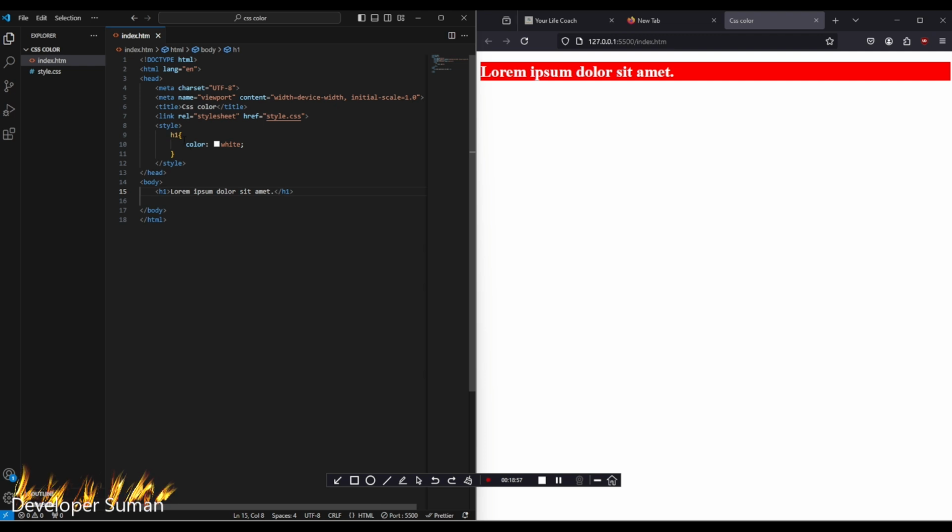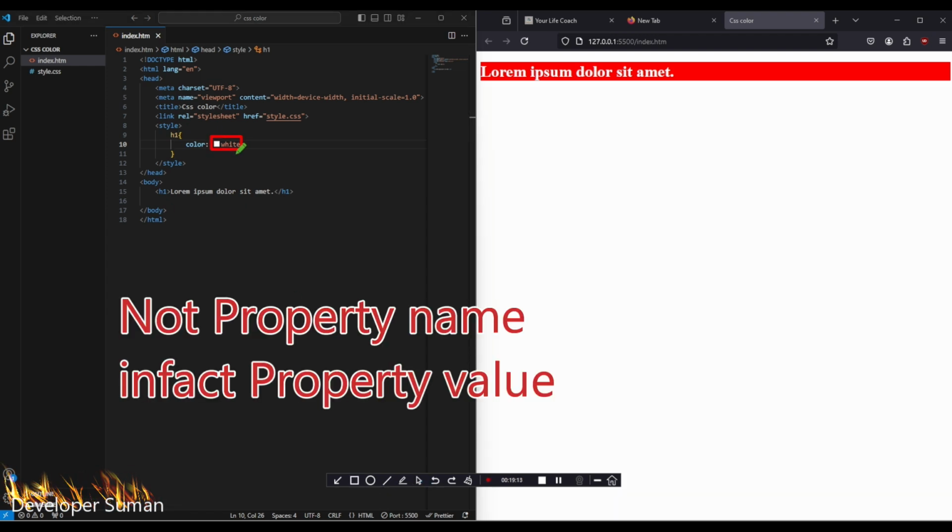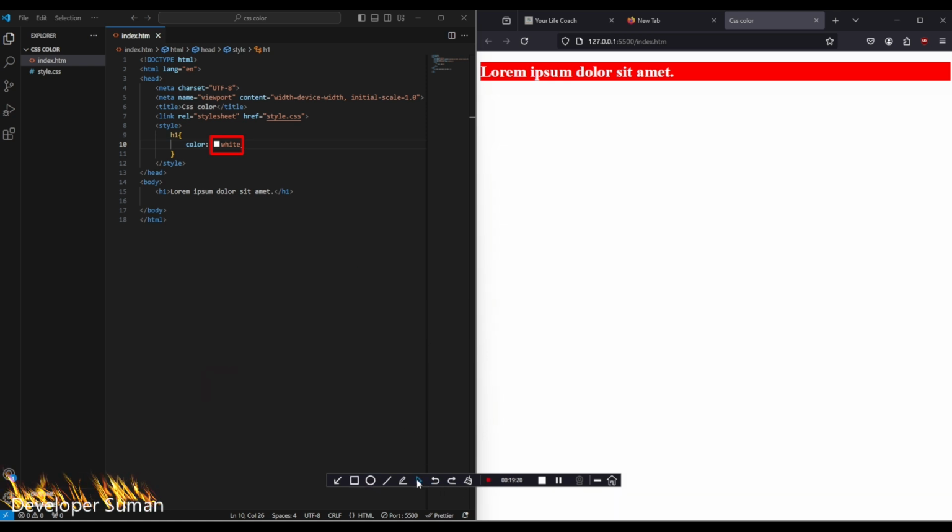Now I'm going to teach you how many types of color property there are. There are four. So far I have written the property name, that is white. We can do it another way, that is color code. Color code means there are four types of color code.